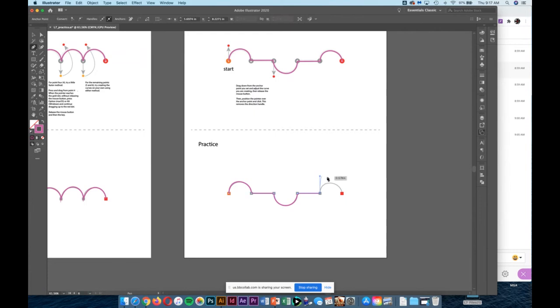I'm clicking and dragging up. I'm clicking and dragging down. And then I can go back to my direct select tool and fine tune. Does that make sense? Really what you're seeing is just that one keyboard modifier.